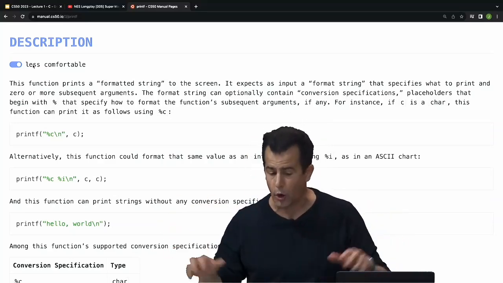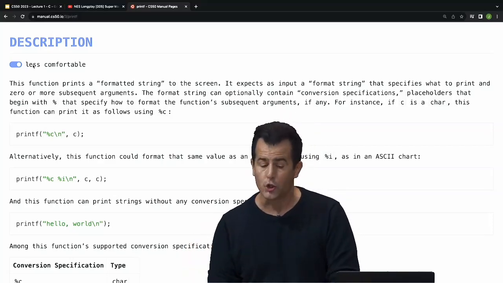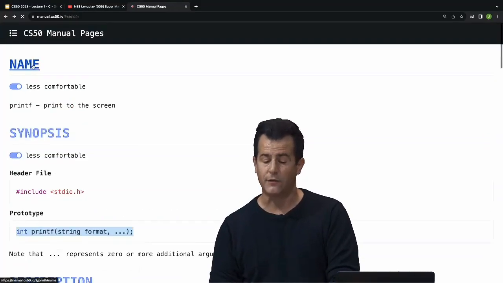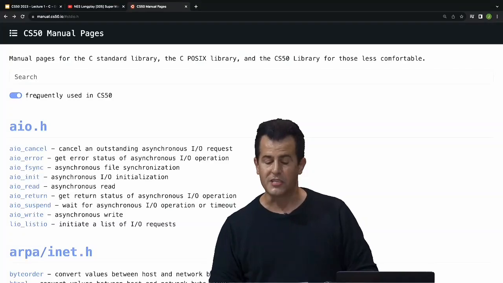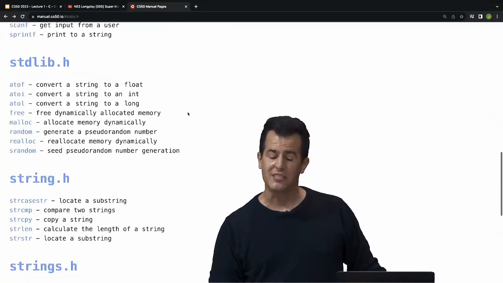So long story short, rely on this site when you want to learn how to use some function and also what other functions exist. In fact, if I go back to the main page here, you'll see that there are all of these functions that are frequently used in CS50, and there are hundreds more that come with C. But learning a programming language is not about learning all of those, but rather just getting a sense of where you find answers to questions when you do want to try something new.